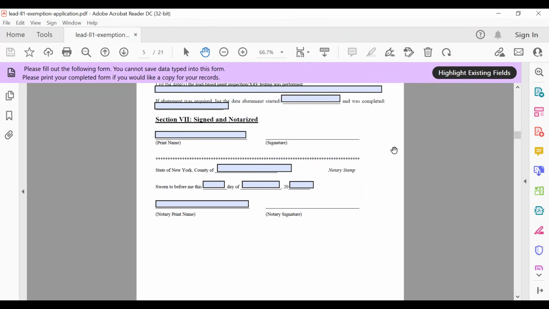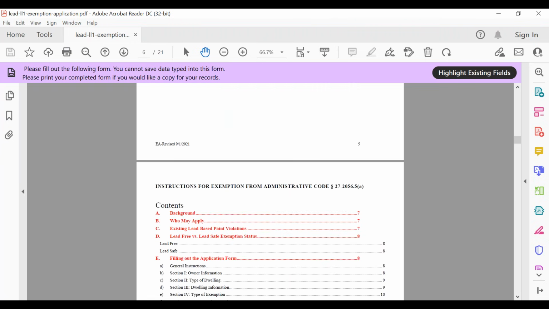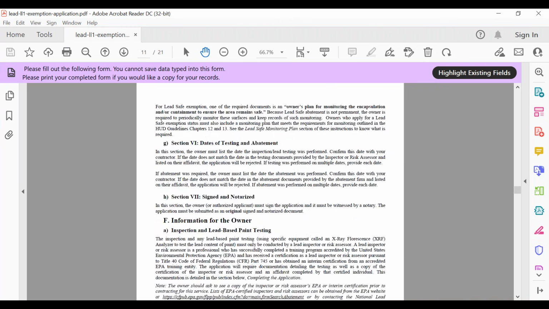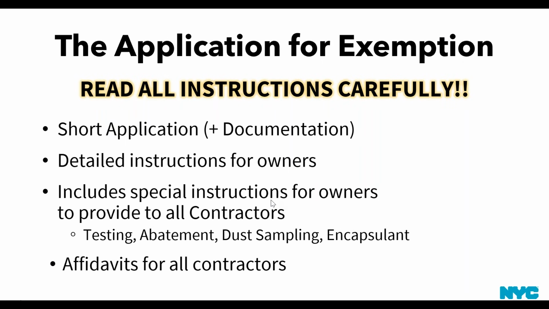And one important detail is that the application has to be notarized. The affidavits your contractor fill out have to be notarized as well. Making sure that all notarization details are complete and accurate is one very important thing for making sure that any submission to HPD succeeds. And then you'll see there's a very long set of instructions here for you, as well as some instructions for you to share with your contractor, and some affidavits at the end for them to fill out, as I had previously mentioned. Okay, back to our slideshow.